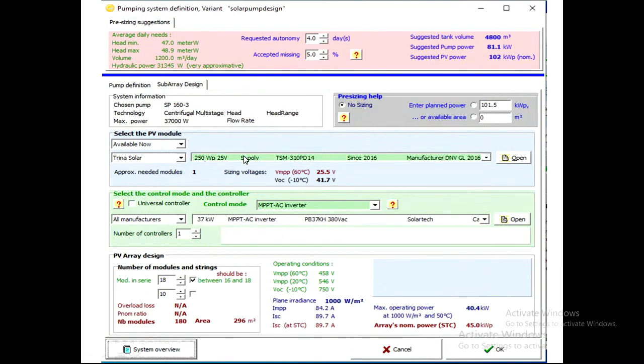When you enter this PV module and inverter, it will give the array configuration. You can check, we have got 180 modules. Here also we have got 180 modules. How much area is it requiring? 296 meter square. And this 180 into 250 will give the nominal power 45 kilowatt. This will be suitable to your design problem.